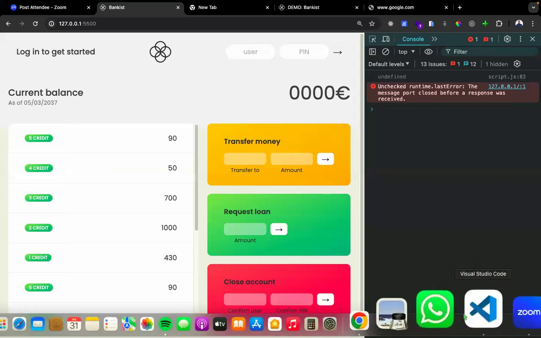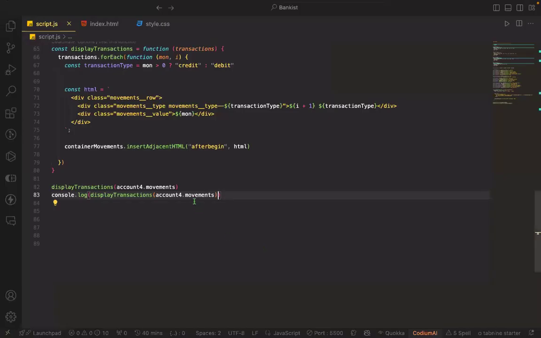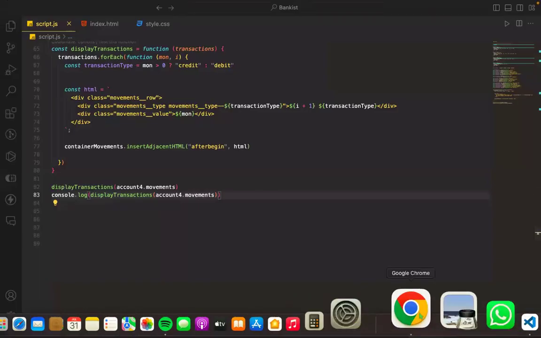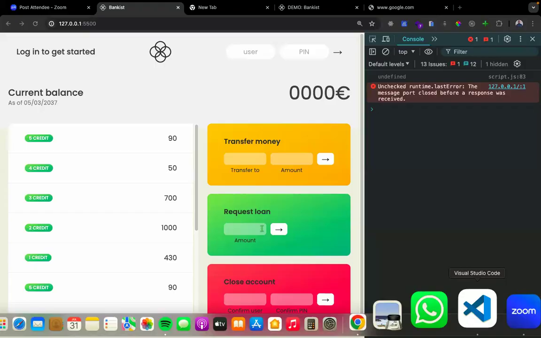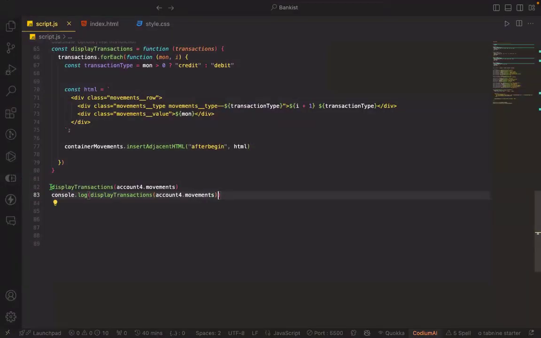Why is it saying undefined? Console.log transaction. Why is it saying undefined? Okay, I know why. Let me save this in. Let me do a const.